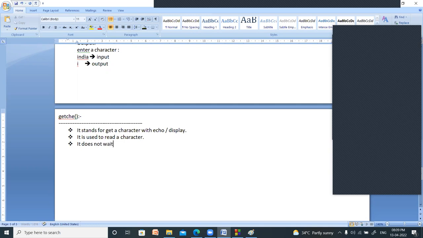It does not wait for the enter key. Right. It is an input function. It is always connected to an input device.